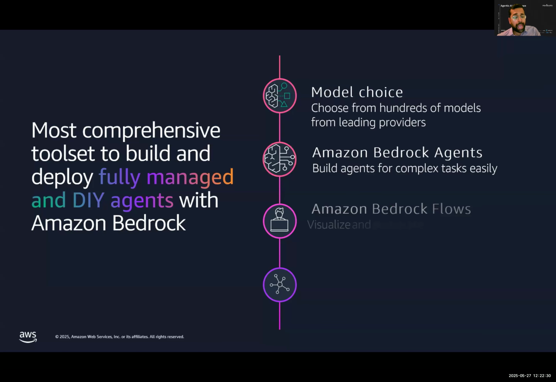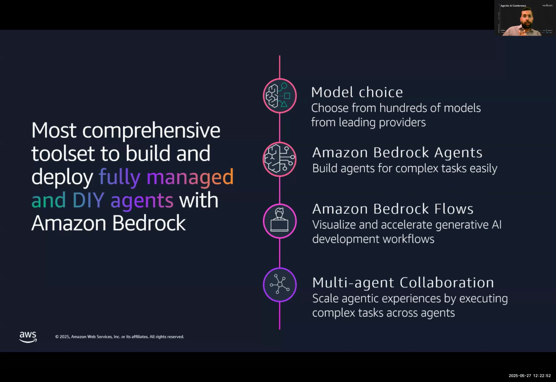And this is where Amazon's Bedrock platform comes into play. For developers, AWS is providing the most comprehensive toolset that empowers users of all abilities to create, deploy, manage, and scale high-performing AI agents with ease. You could be using fully managed agents, or you could be creating your own DIY agents with Amazon Bedrock. You've got the model choice, you've got Bedrock agents, you've got Bedrock workflows, you've got multi-agent collaboration.